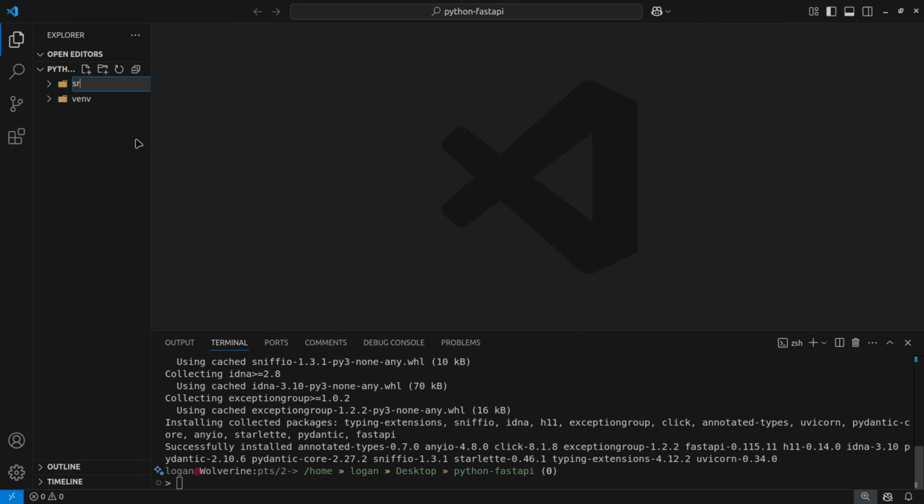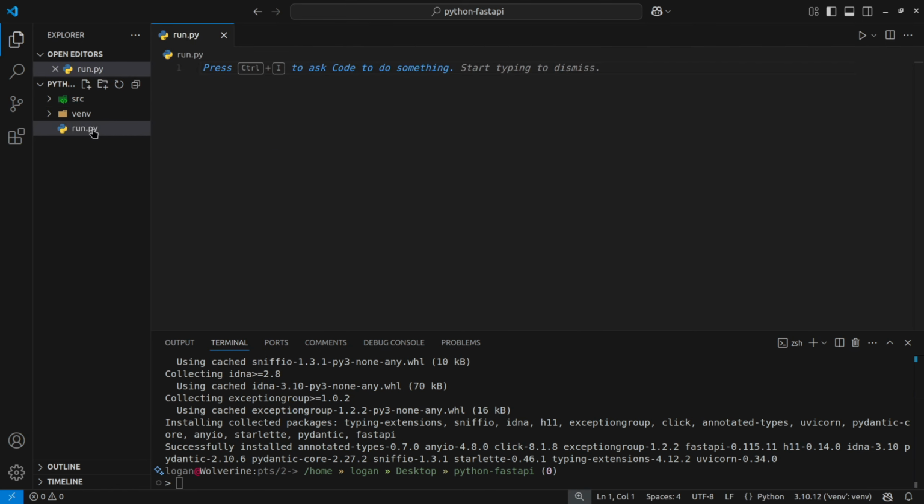Meanwhile, I'll create few folders. First, src, all the code will reside into this src. Then I'll create a run.py. This run.py will be our entry point. In this src folder, I'll create main.py. This main.py will hold our FastAPI application.